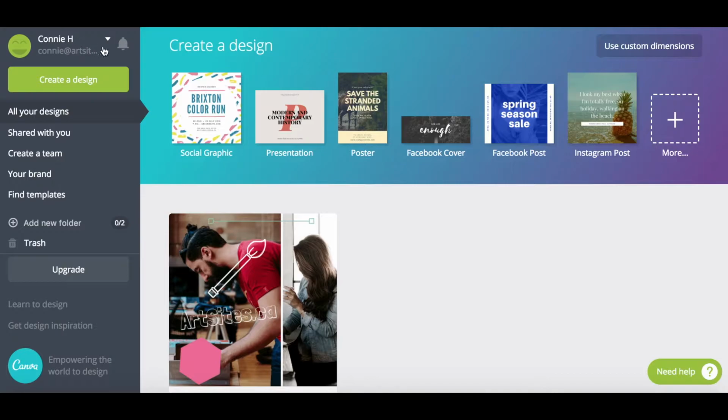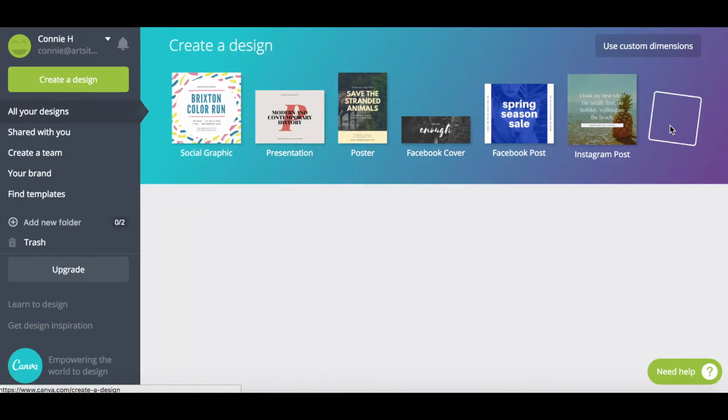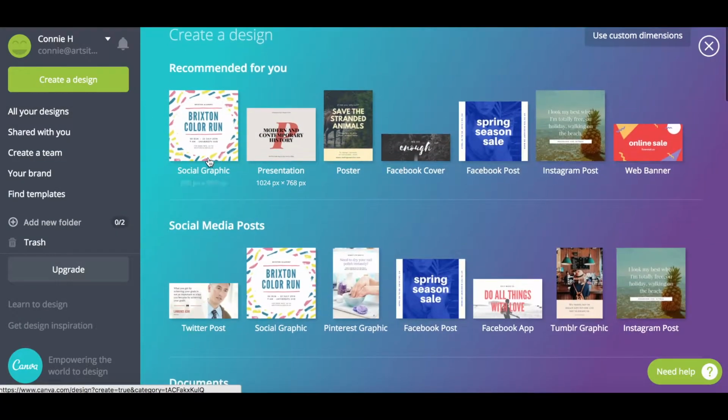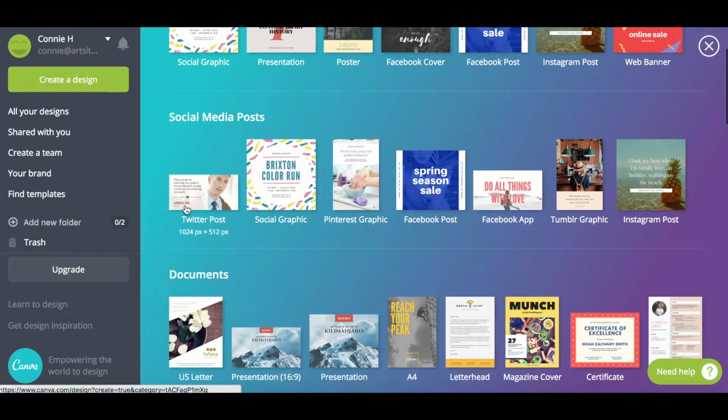Then you are brought to this page where it says create a design. When I first went on here, I just had a look. It gives you the popular ones at the top: a social graphic, presentation, poster, Facebook cover, Facebook post, etc. You can just hit more, and these are all the different posts that you can create with Canva.